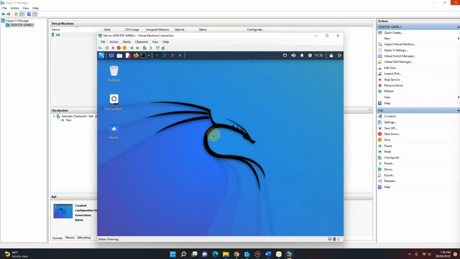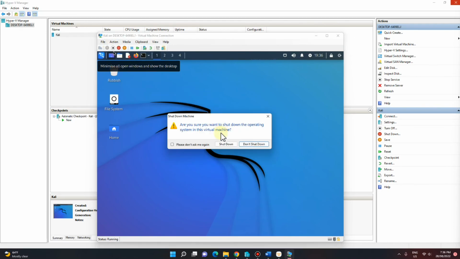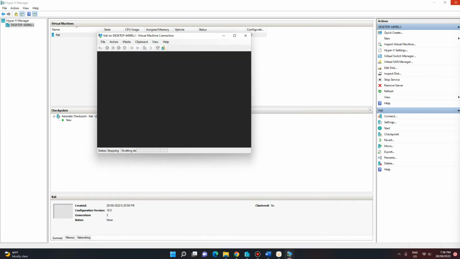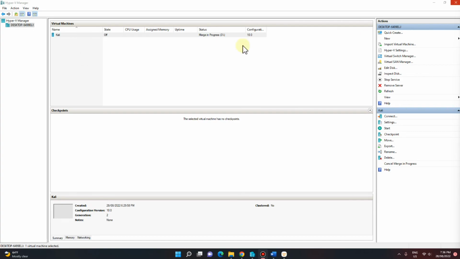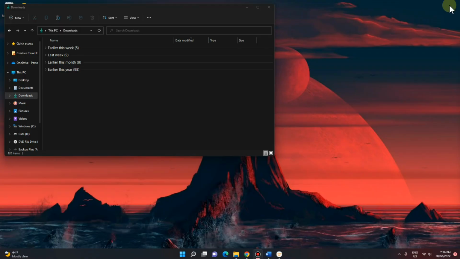Now, when you turn off your computer, you want to make sure that you correctly turn off your virtual machine first. So you want to go File, Action, Shut Down, and Shut Down. Exit, and exit.